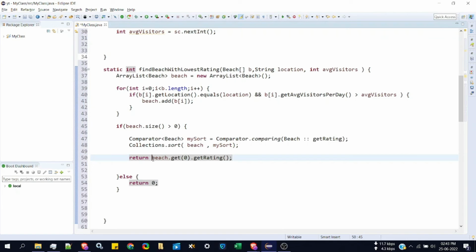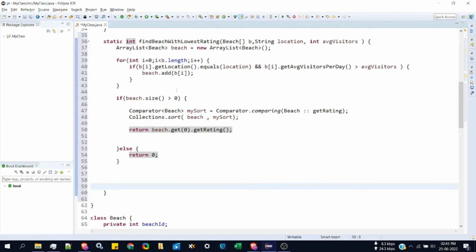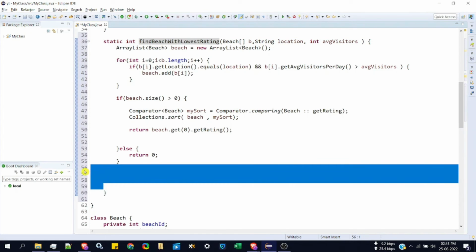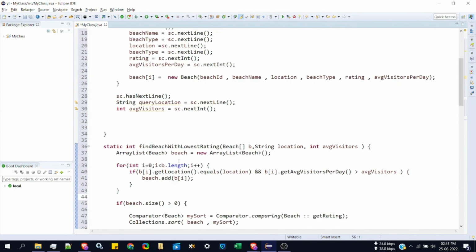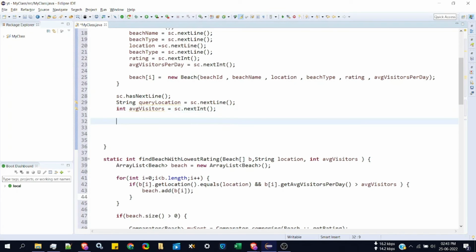So this line will return the value of the rating attribute of the first object in the array list. Now we are done with the find beach with lowest rating method. Now we can call this method inside the main method.